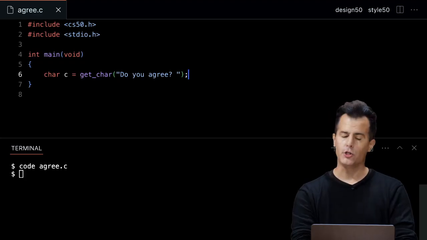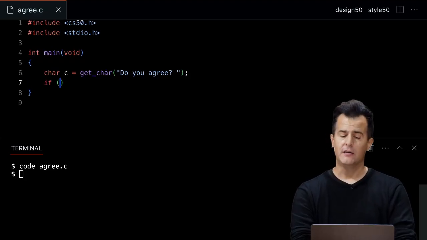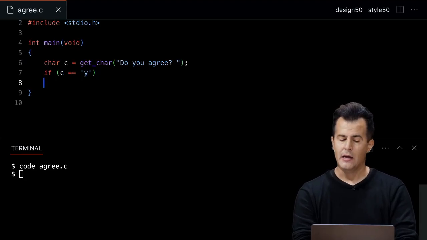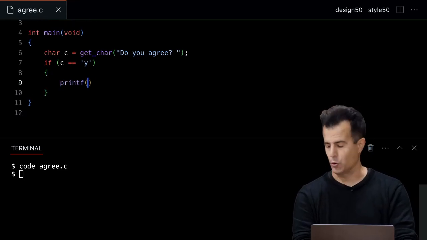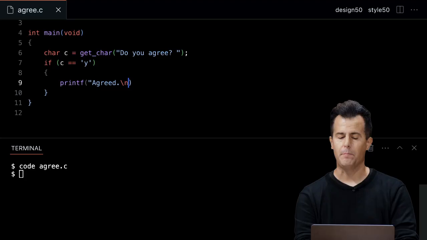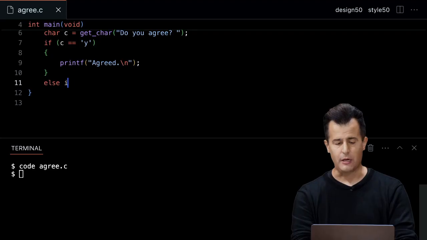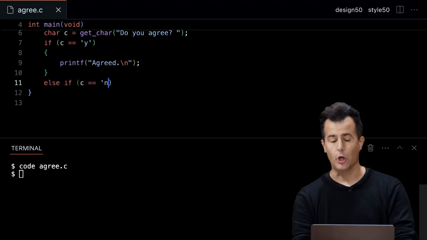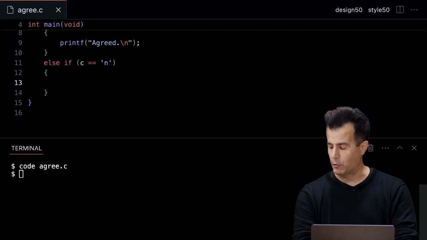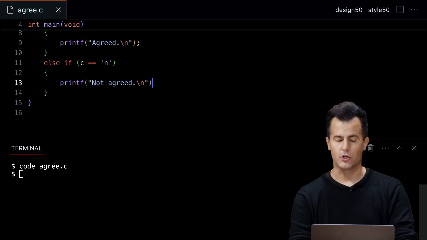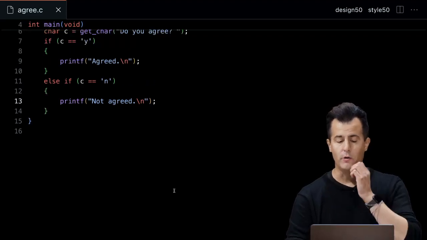All right, now what do I want to do? I can ask a question. If C equals lowercase y, then go ahead and print out, just so we see something on the screen, "agreed.\n", as though they agreed to the terms and conditions. Else, if C equals lowercase n, go ahead and print out, for instance, "not agreed", just so we see something on the screen. So let me hide my terminal window and focus on the code.